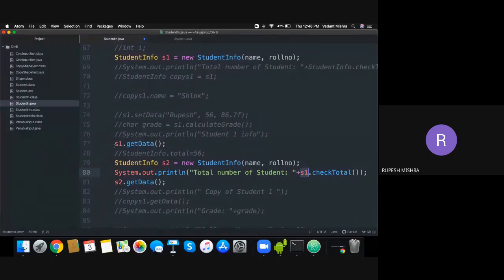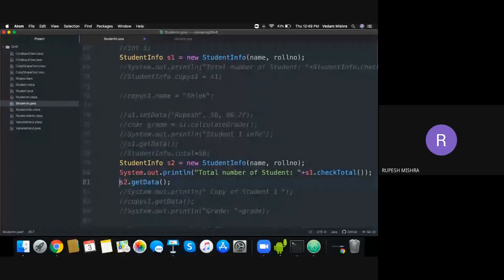Here, displaying variables is not our focus right now, so I can comment them out. So this program will print just one line, and that is the total number of students, then a colon, and then I'm calling the check total method from the object S1.